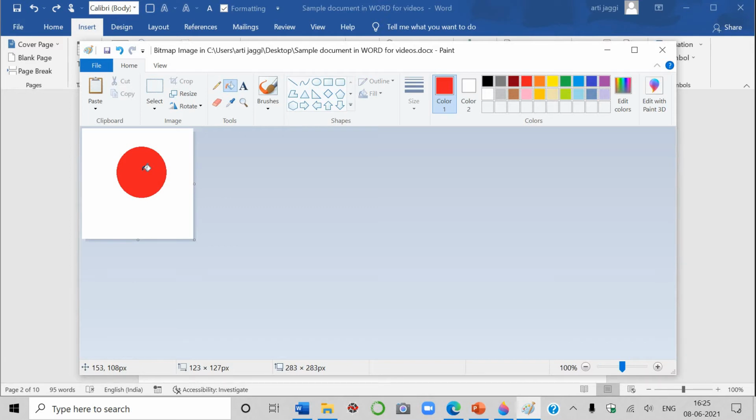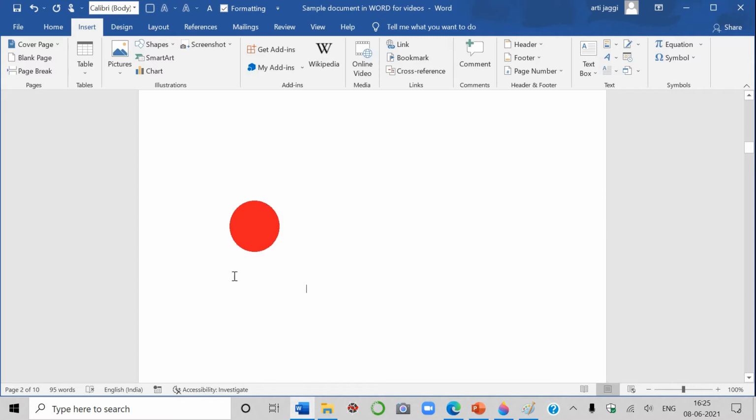I just want to show you that it is inserted in your MS Word. Just click somewhere outside. See, the bitmap image is there in your document. That has been inserted. Fine. I'm going to select it and delete it because I want to show you something else.